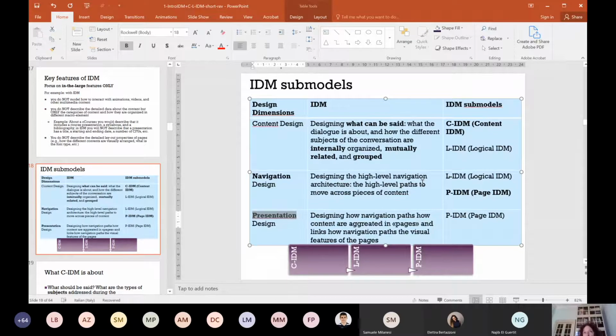to a next step in which I reflect and take decisions about high-level page structures and navigation, and that is done with PIDM, going through this intermediate technical step, which is LIDM. And then these elements are further refined when you do presentation design, because you cannot do navigation if you don't have the concept of page. You cannot have the concept of page if you don't have navigation.